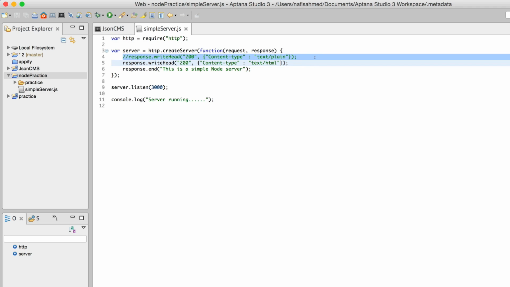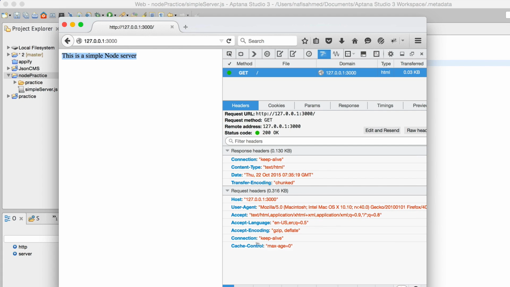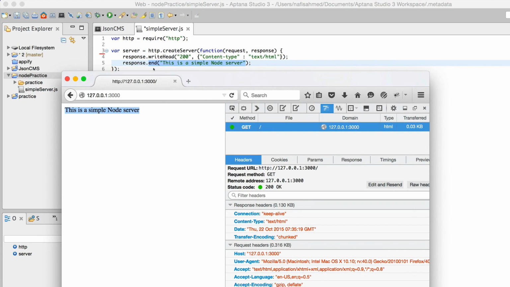Node is a very powerful platform and it's very flexible. Sorry for that, I forgot to actually explain this end method. So let's head back to the browser. Now this keep alive connection is actually associated with this end method.